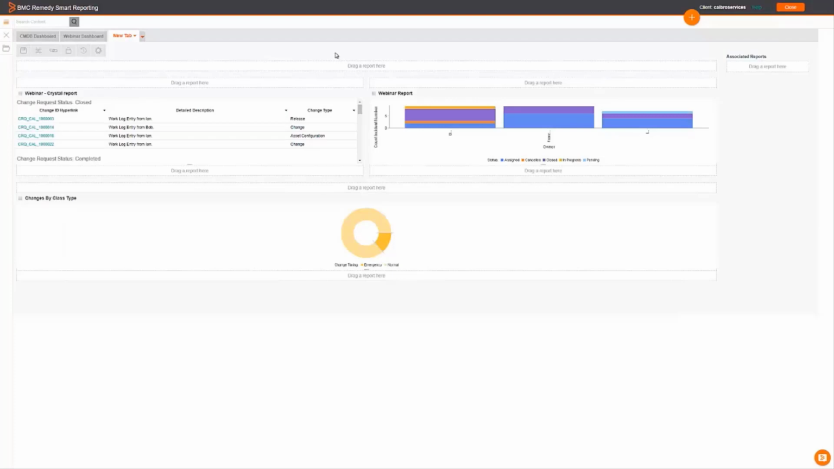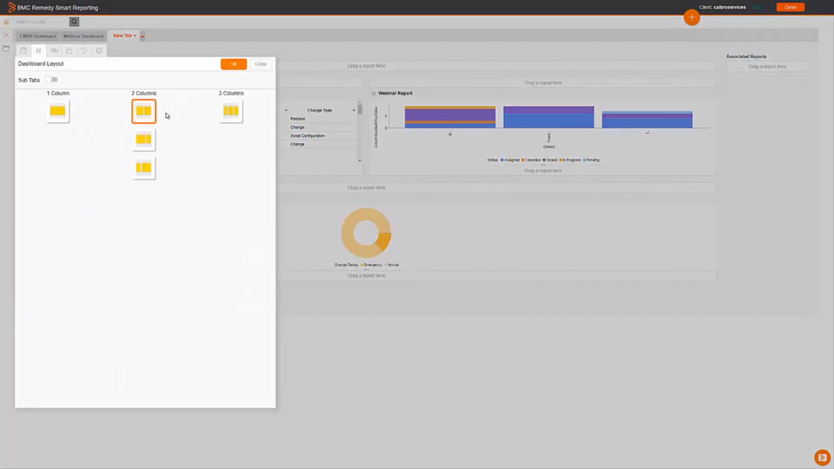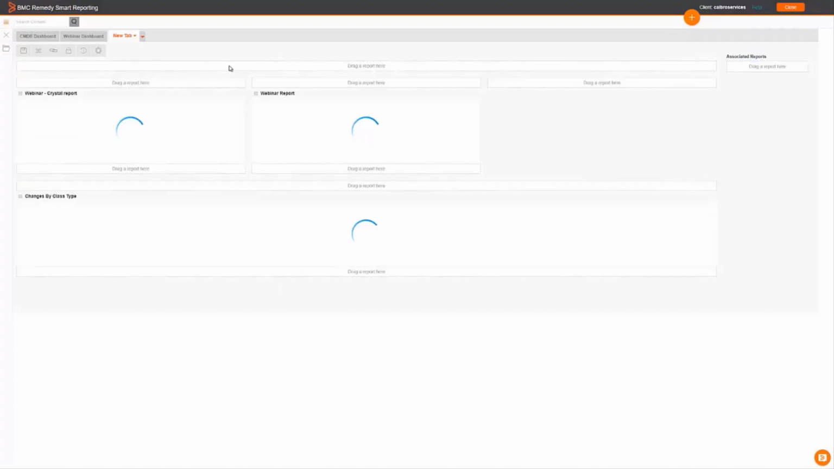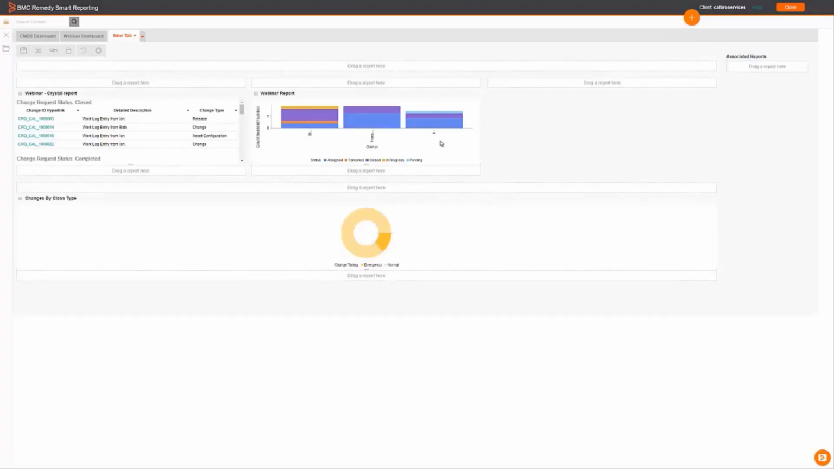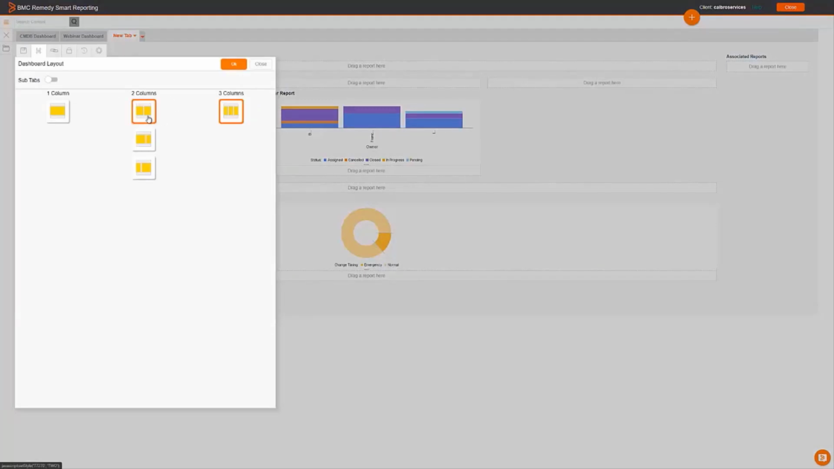On a dashboard, you can change the layout very easily. You need to click here, Dashboard Layout, and you can select one of the options that we have in here. For example, let's change it to this one, now on 3 columns. This will add an additional column in here so you can add more reports. Let's get back to the original one.